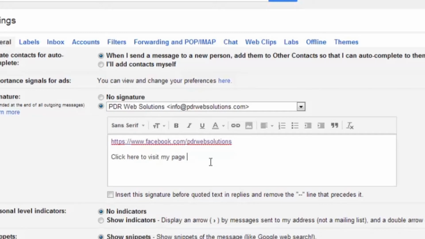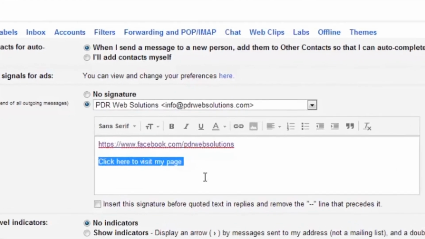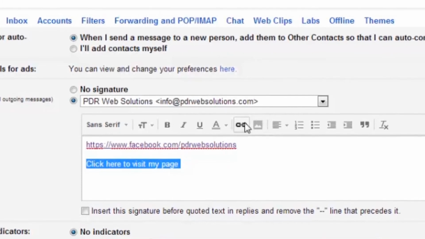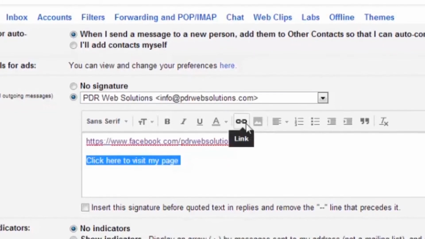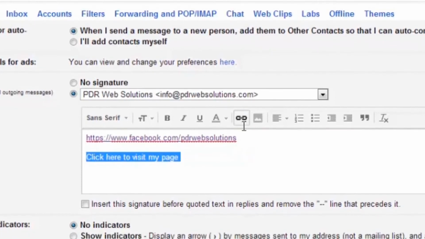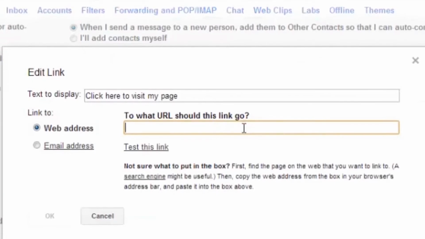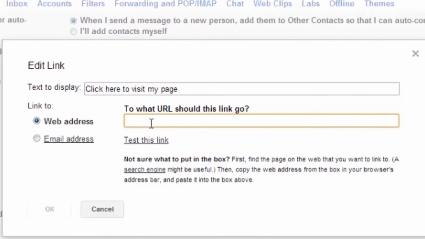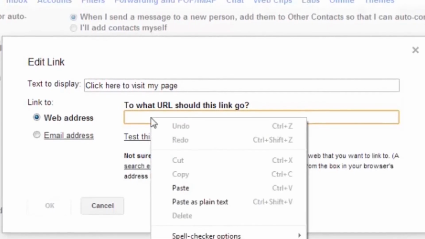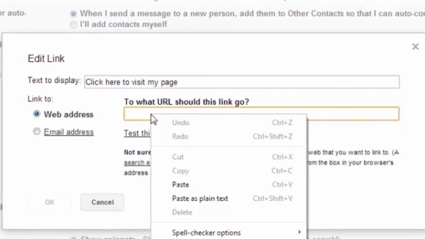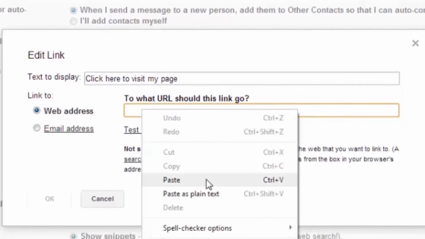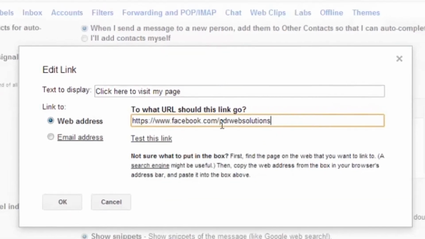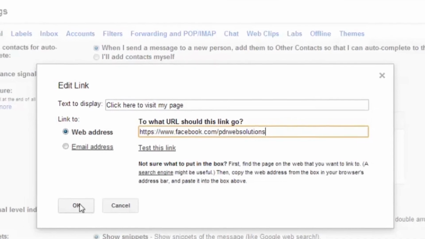All right. And now you want to highlight that sentence or that phrase, and then go over here where right above the white box in the signature that says link, you want to click on that button, and then where it says to what URL should this link go to, you want to type in that box. You want to paste that link that we copied from our Facebook page. So again, right click and click on paste, and then go down to where it says OK.